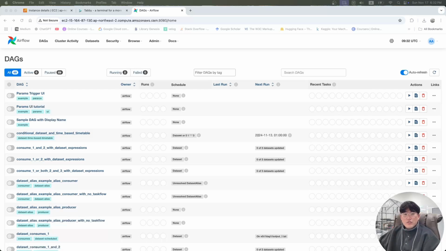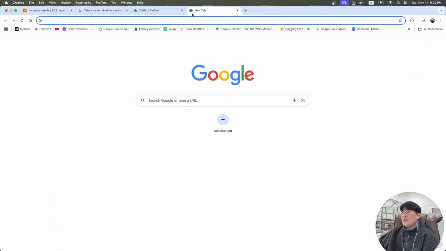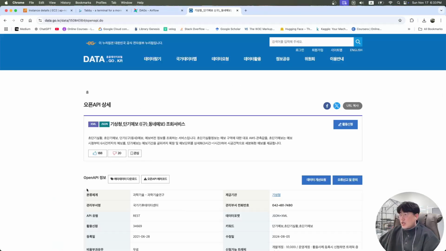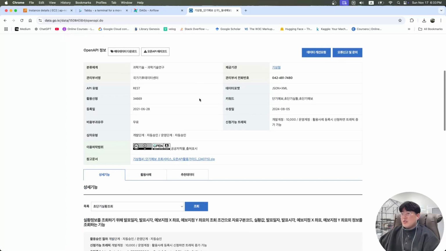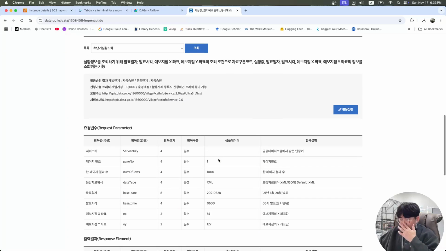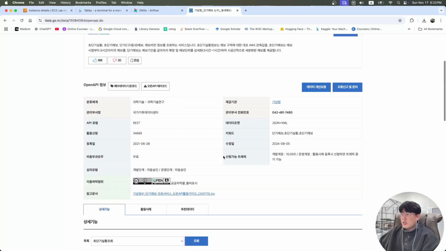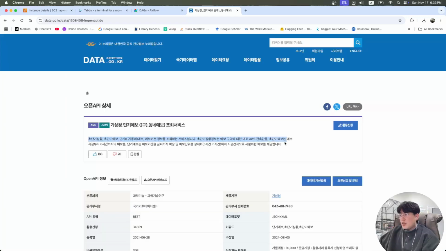To create DAGs, you need to have API connections. I found this weather API, and it has temperature, humidity, rainfall, etc. If you have any other API source, you can use that, but today I'm going to use this one.